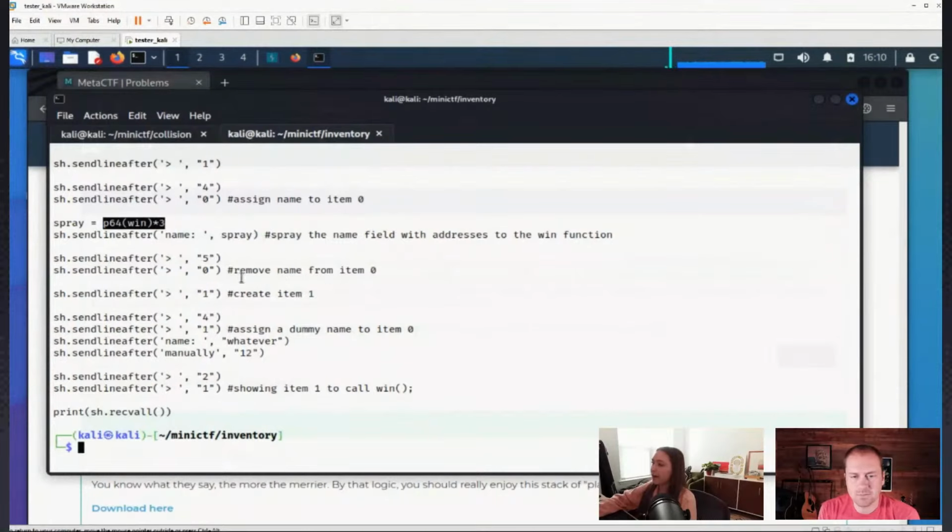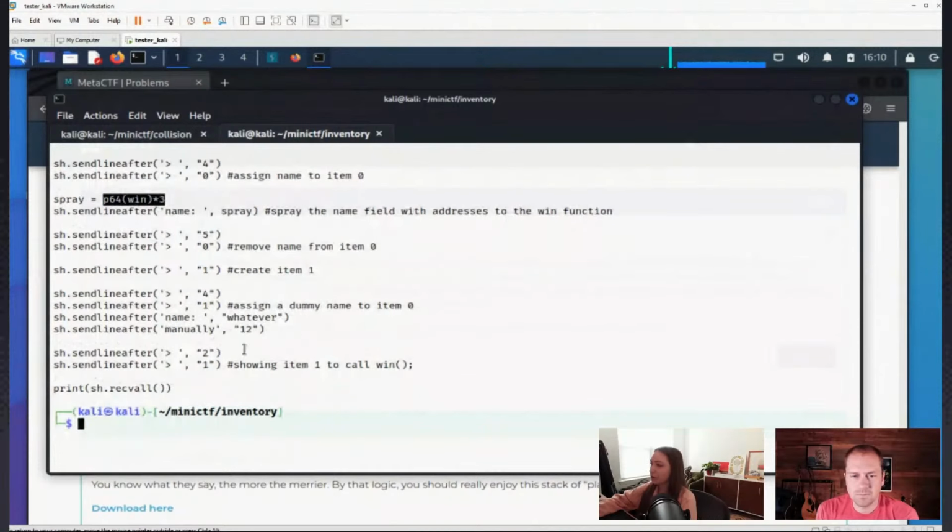Five, remove the name from item 0, create name, assign a dummy name, whatever, 12. So basically it has that issue where it rewrites and it triggers this output, which will then trigger the flag. If we're reading this, anytime it says send line after, it's telling it to send this data to the remote service. As soon as it gets to the point in the service, it starts spraying that specific field in that service. And then it cleans up after itself as well.